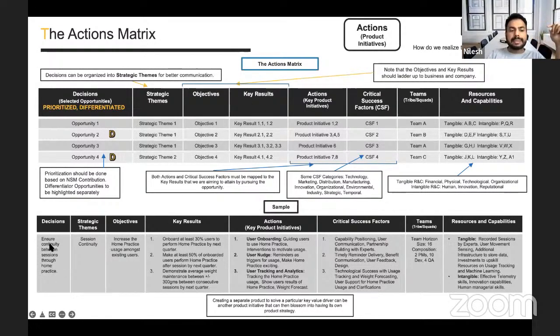Let's take the same example. Say you want to ensure the continuity between sessions through home practice. Now, what is your objective here? You want to increase the home practice usage among your existing users. What are the results that you're looking for, which will help you gain confidence that your objective will be achieved?